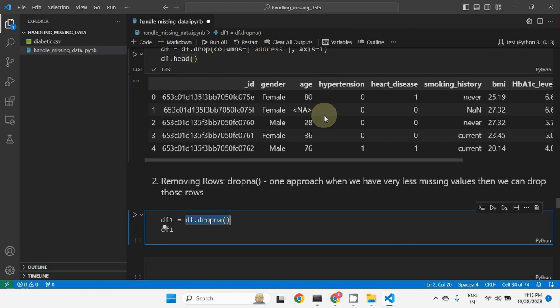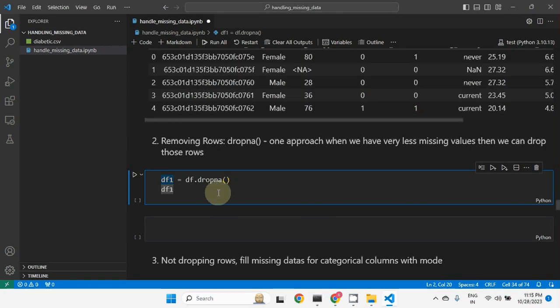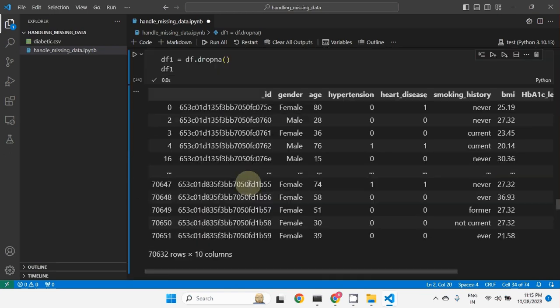Suppose we have lakhs of records, and only 1% or 0.05% or 0.5% null values are there, then we can straightaway delete the rows. That is possible. We will not delete all the rows right now. I wanted to show the operation, so what we will do is df.dropna, and whatever result comes, save into a different data frame, that's df1. Let's print df1, and you can see it now.